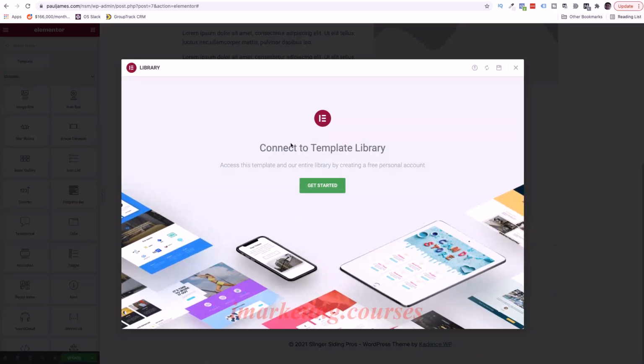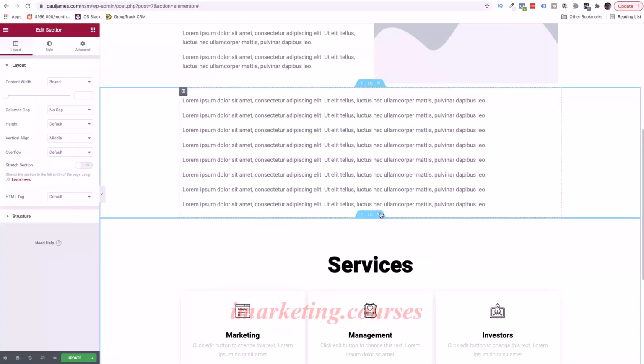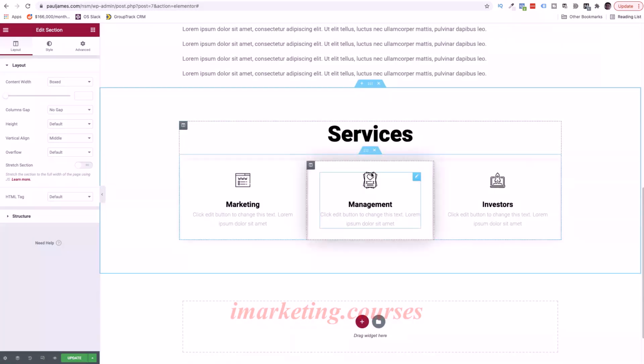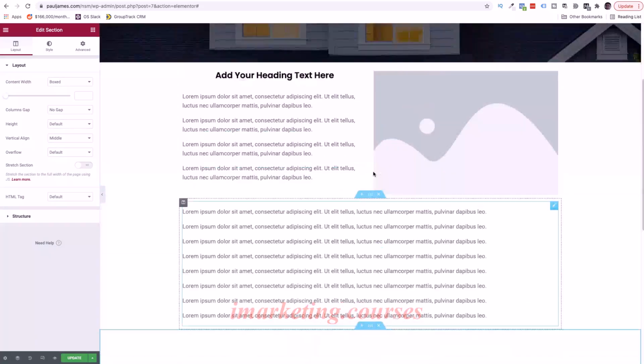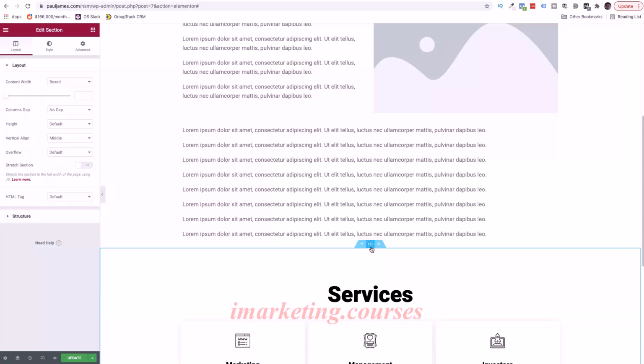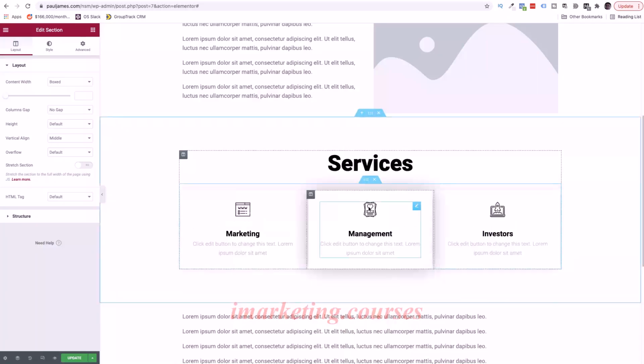I've got to connect to a personal account. This is free, so you'll just have to click Get Started and Connect in order to use their blocks. So I'm going to do that quick. Okay, I'm connected. It inserted my services block here. And I think that I might actually move this block above and put it right there.